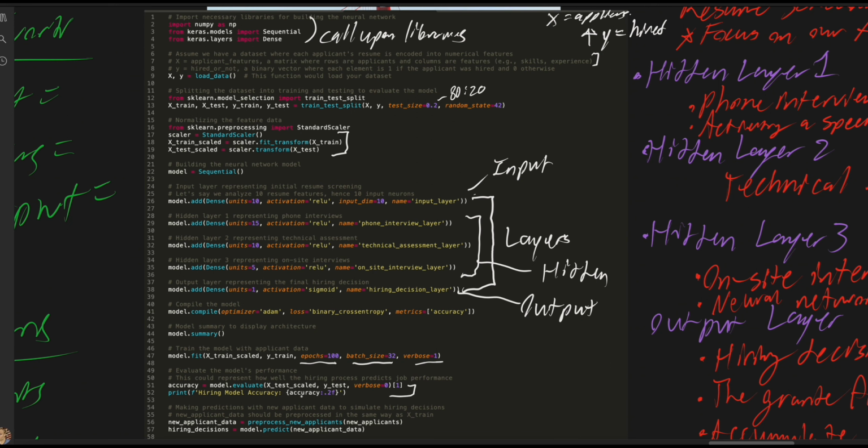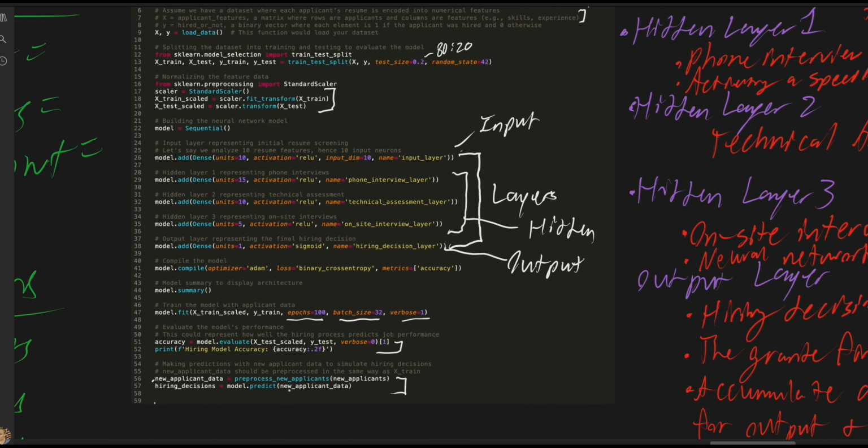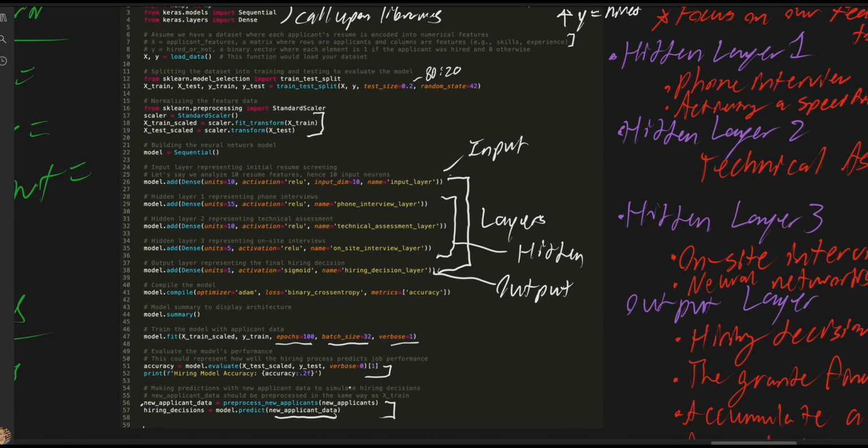And we make predictions with new applicants and new data as we have already called. So we have new applicant data that we will be calling to then forward in for a hiring decision process. New applicant data should be pre-processed in the same way as X train accordingly. And then we make a hiring decision for the model to predict new applicant data. Right over here, we make that hiring decision, which will already be able to execute for model predict new applicant data.